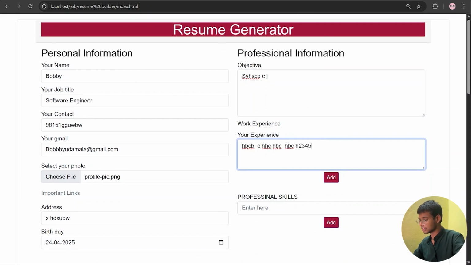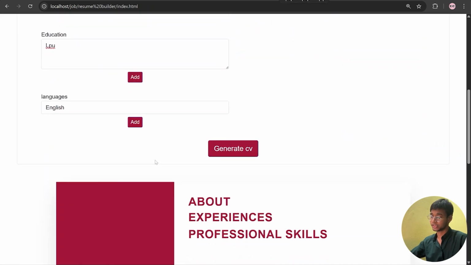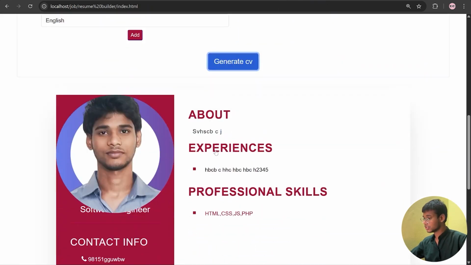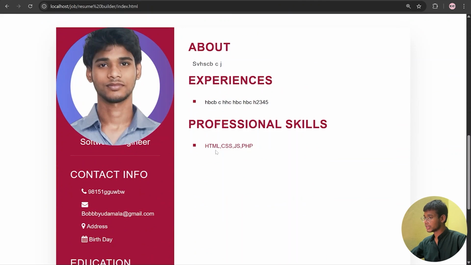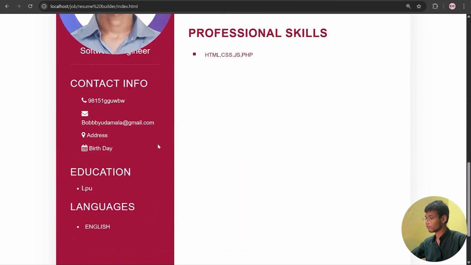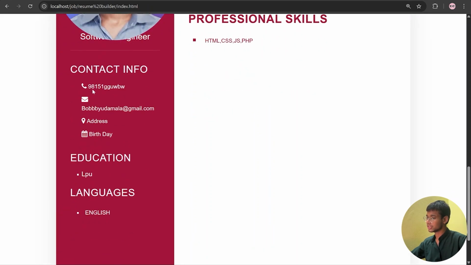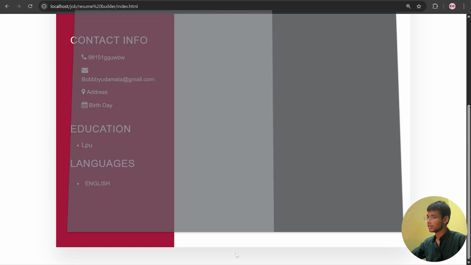The professional skills are, let's say, HTML, CSS, JavaScript, and PHP. That's all we use here: HTML, CSS, and JavaScript for the front end, and PHP for the back end. And let's say generate CV. As you guys see here, it directly generates a CV, and this is actually our profile photo. I chose the wrong profile photo, but here there's a contact number, an email and everything. And from here we can print the CV as well.